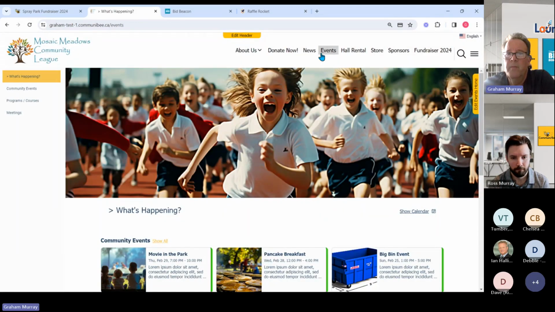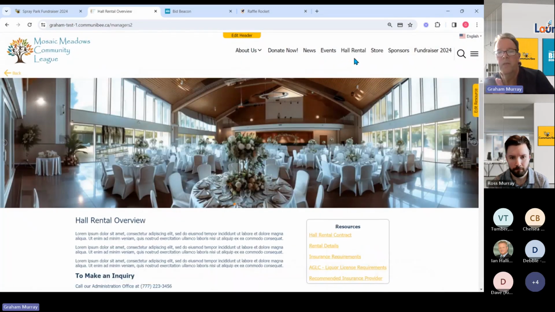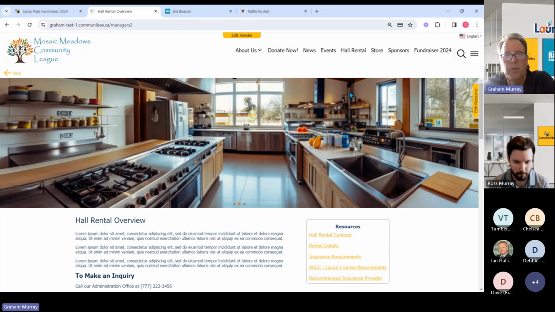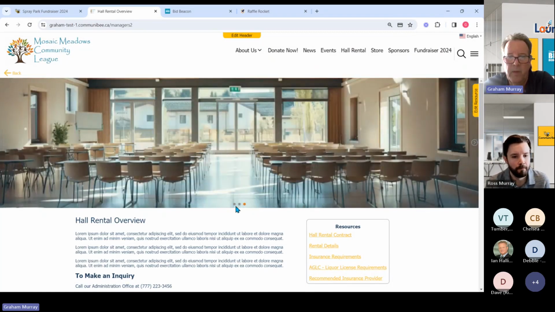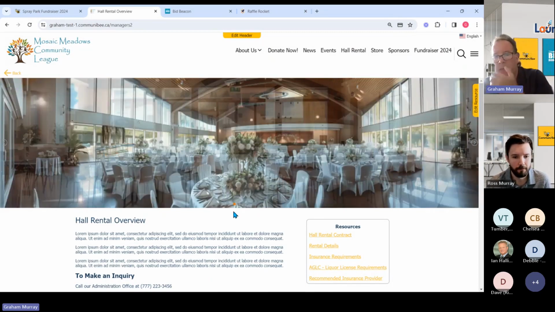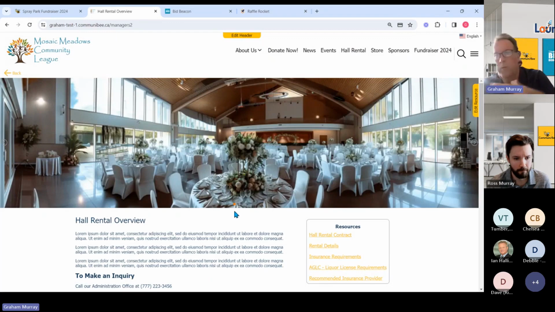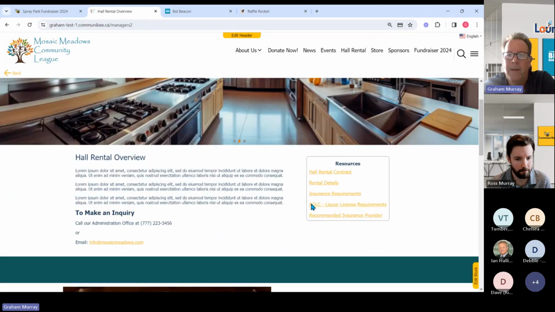Okay, so that's events. Moving on to hall rental, and I know this is a big item for many community leagues in the city and others. Again, this is just to showcase your hall and different images. I believe I've got 3 images that are scrolling through here. Again, these are all AI generated, just to give you a sense of what you could put there. Obviously, you would put your images of your community in there.